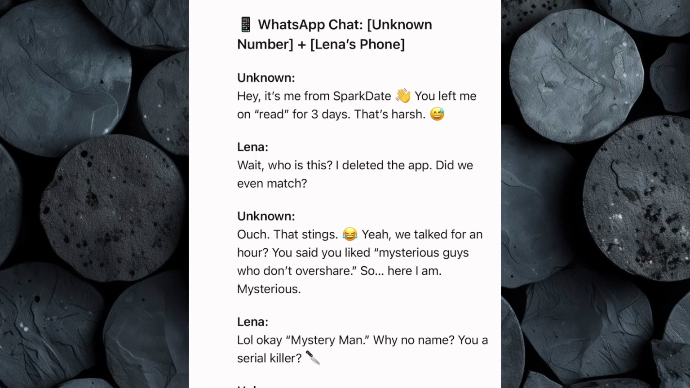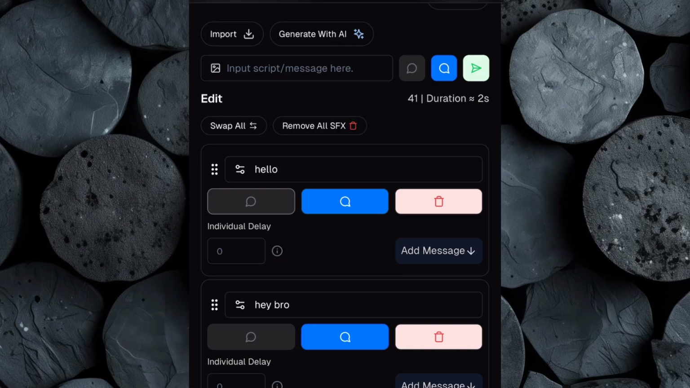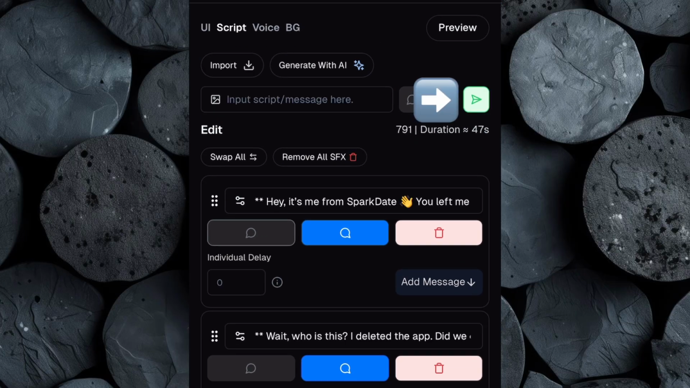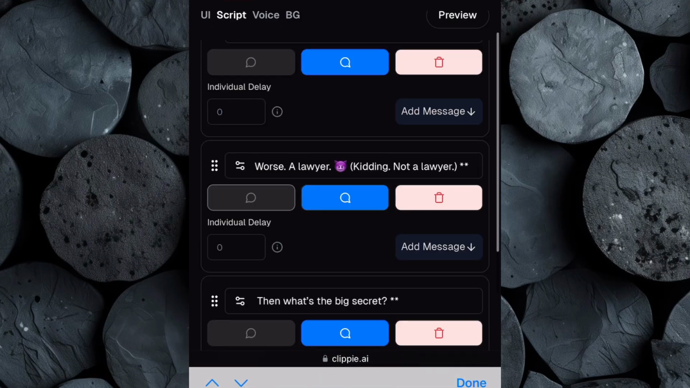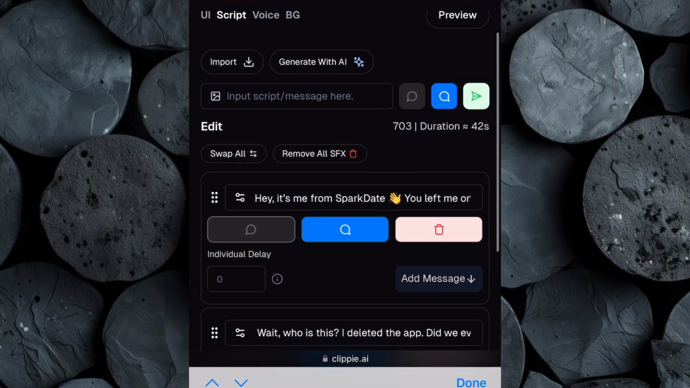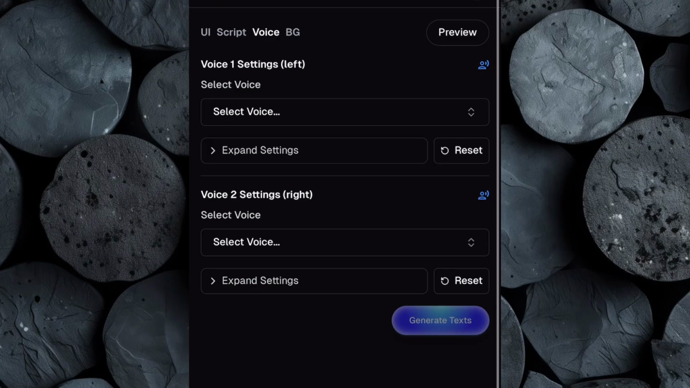So go back to DeepSeek, copy the full script it generated, and make sure to exclude any subtitles or unnecessary text. Then return to Clippie AI and paste it into the input box. Now hit this button to process the script. Clippie AI will automatically assign the dialogue to each character based on your input, formatting everything perfectly like a WhatsApp chat. Once you've reviewed it and everything looks good, click Next to move to the next section.